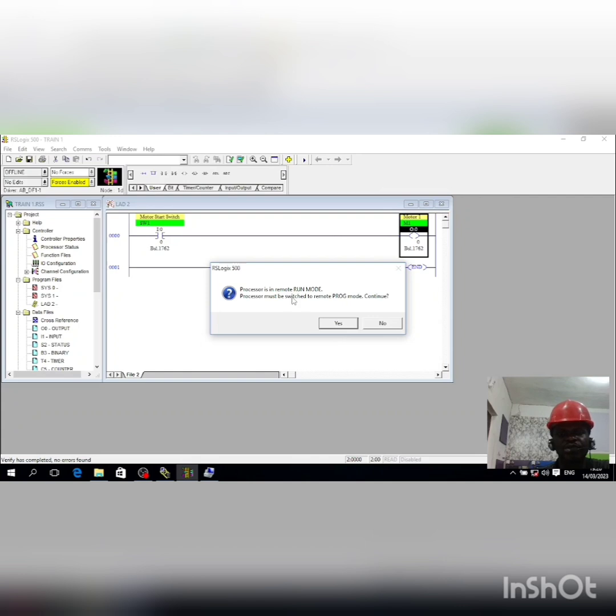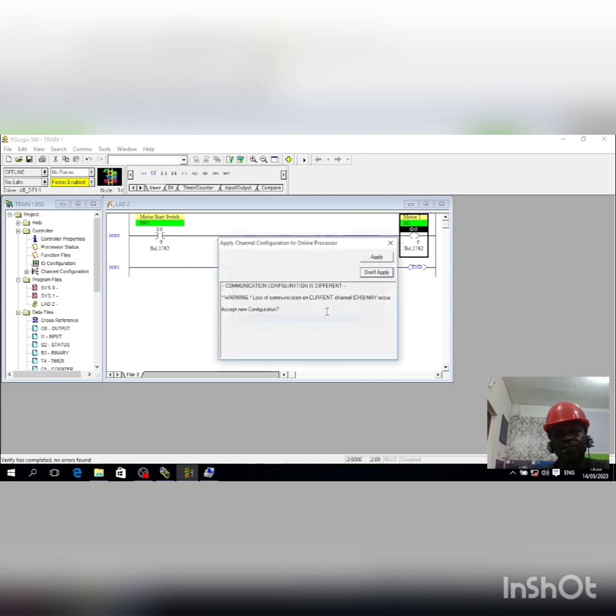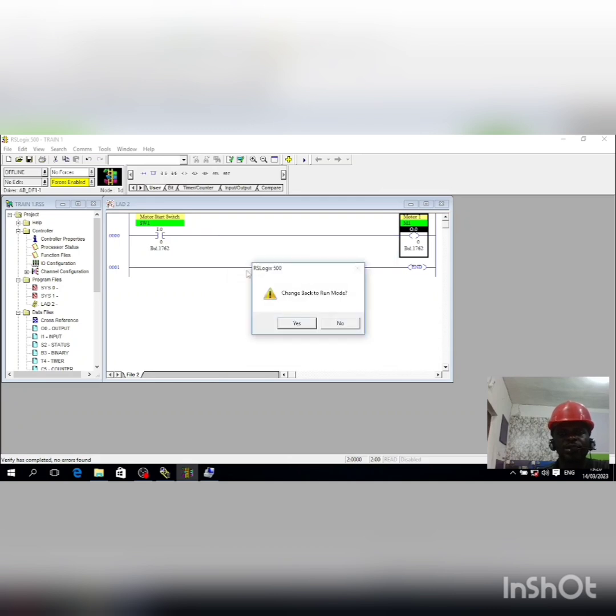So it's telling us that we remove the PLC from run mode, because it's currently in run mode, to program mode. Okay, it means that it cuts off all the output and input, all the outputs of the PLC, so no action will be taken at the moment. Say yes. Okay, so I'm downloading now. Okay, verify, download complete. Alright, don't apply. Okay, so yes, I want to go back to run mode. Okay, yes, and I want to go online.